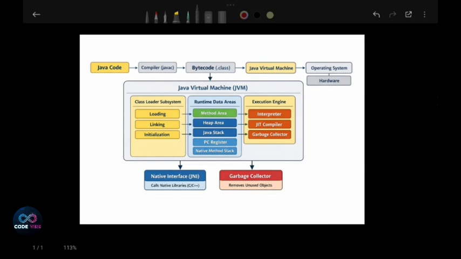Stack contains stack frames where each method call creates one frame, and that frame contains local variables, method parameters, return values, reference to heap objects.